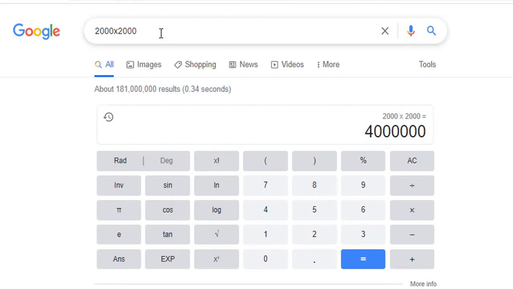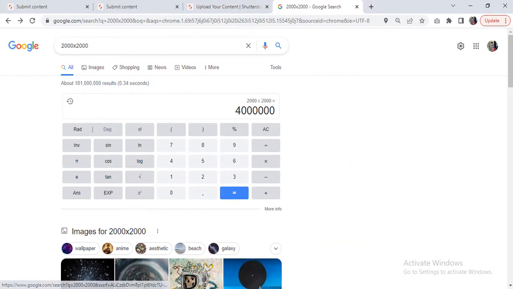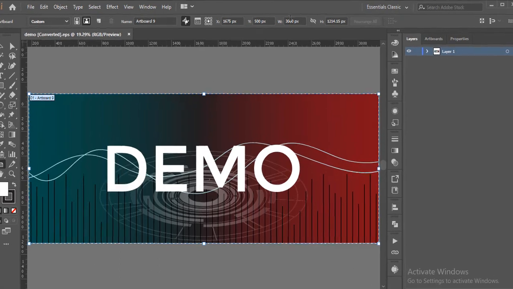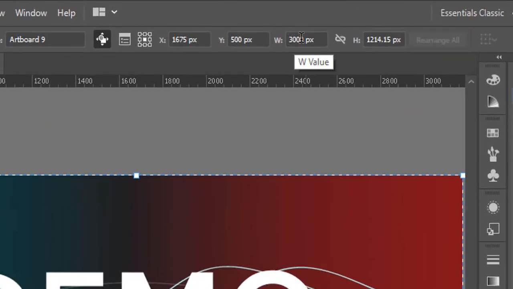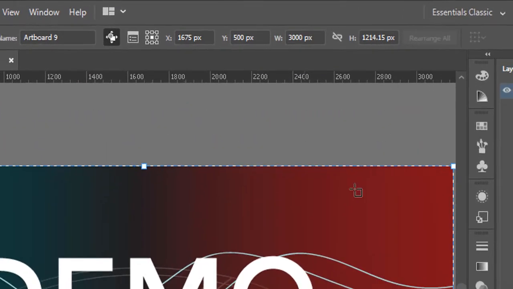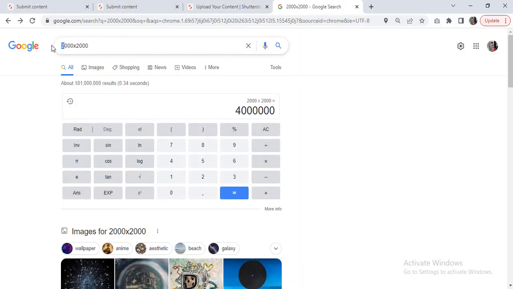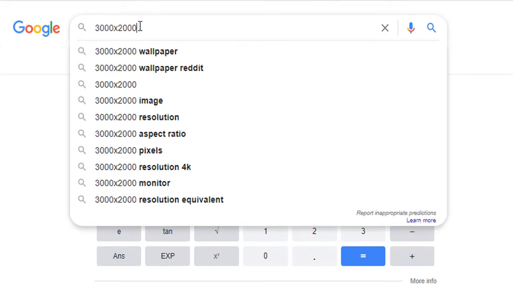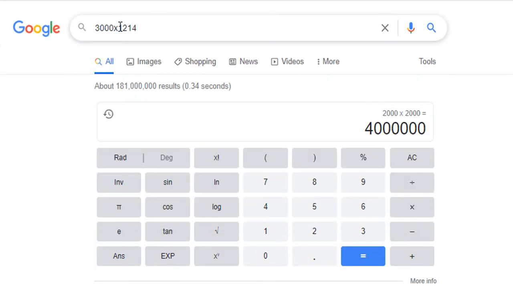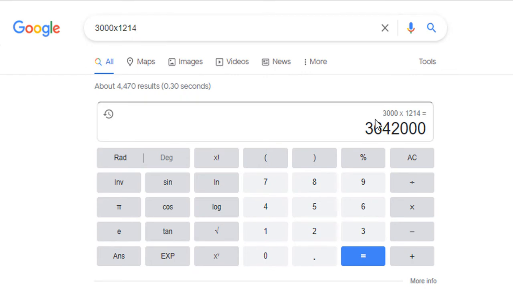What you need to do is multiply your pixels in width and height. For example, here I have 3000 and 1214. Let's try it out: 3000 times 1214, and I will enter. You will notice that the answer is less than 4 million. It is 3.6 million. So this file is going to give me an error.